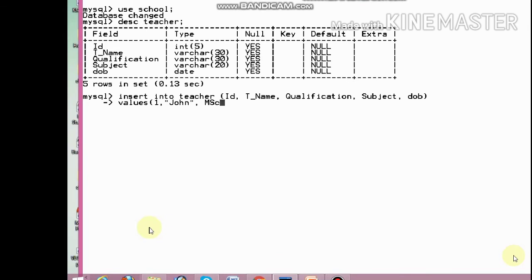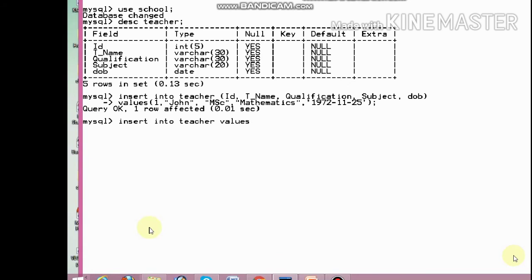Put comma, qualification, max, then date of birth. I put a comma, put it in single quotation marks, the year, then the minus symbol, 11, that is the month. Now the first record is added, one record is affected, that means stored.